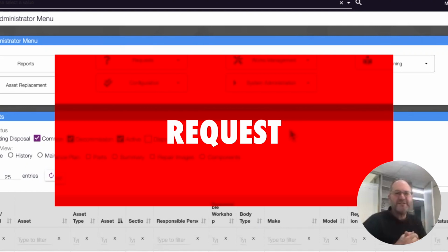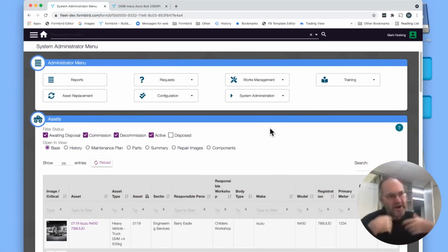And the request is really from a business point of view: I need to do something. I need to fix something. I need to service something. I need to deliver some sort of service. So it starts as a request.